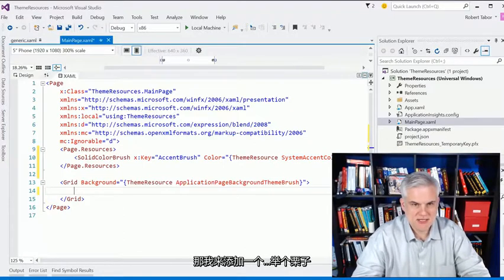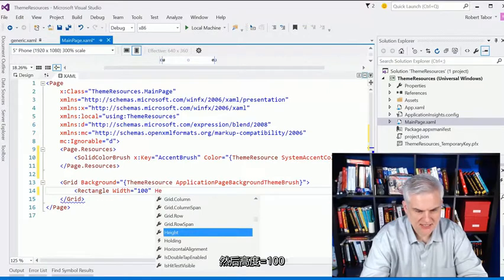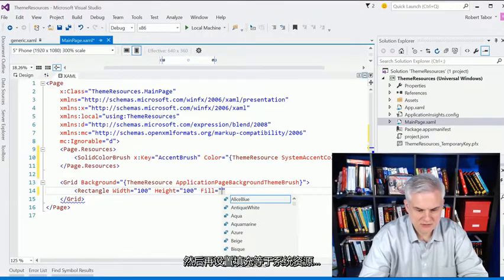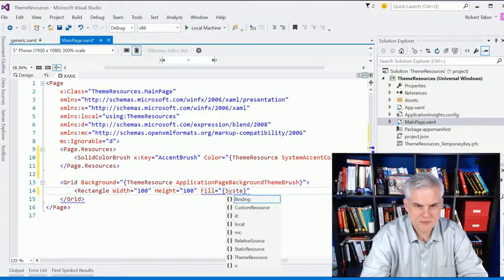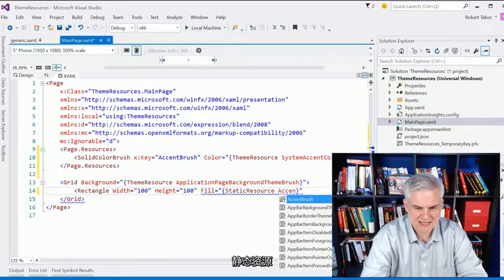So let me just add, for example, a rectangle here, and I'll set the width at 100 and the height at 100, and I'm going to set the fill equal to that static resource that I called AccentBrush.